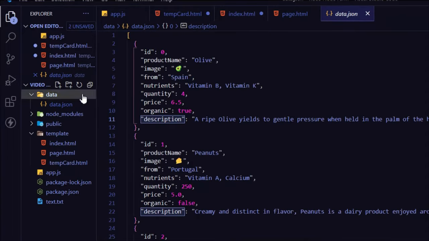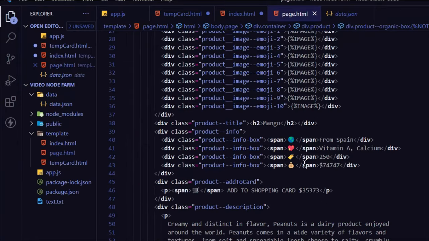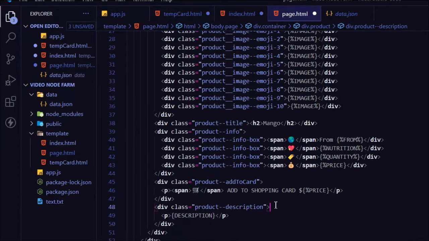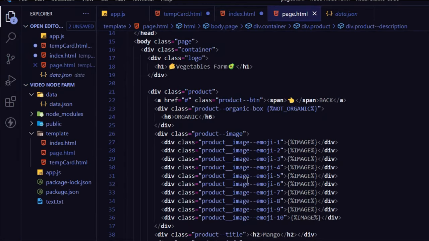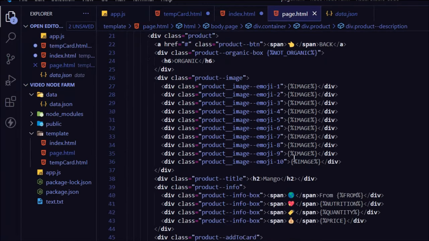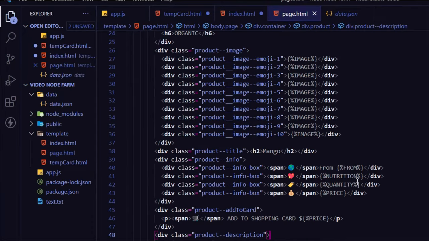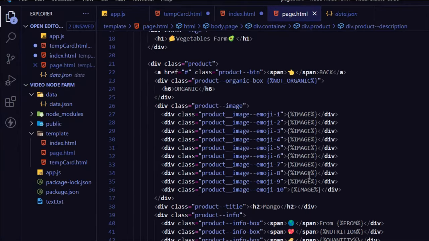What I have in my data.json file is this price, so come here, and this one is going to be price. Let me do it quickly, then I will explain. Description. So I have changed all the placeholders: the titles, images, nutrition information and descriptions, as well as the price. Those are the changes I want to make in the product detail page.